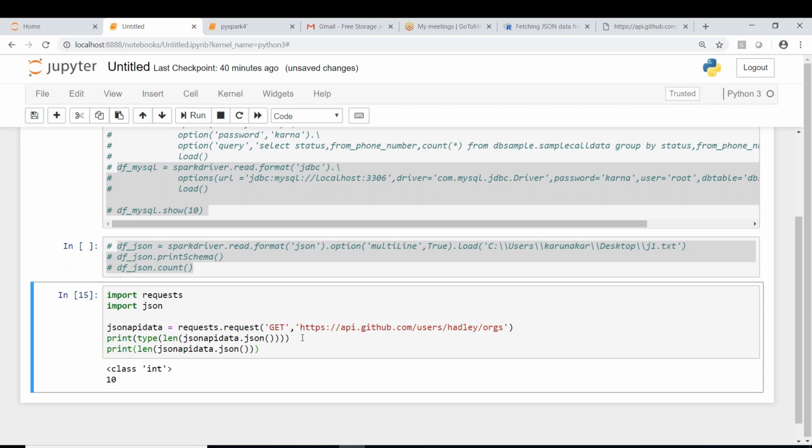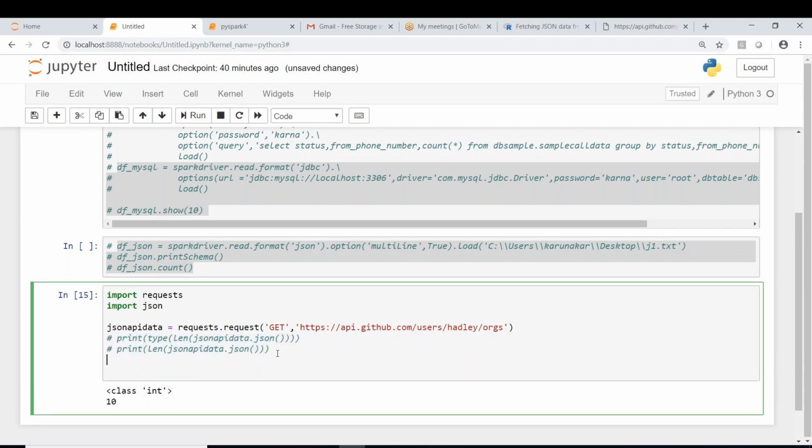Now we have to write those 10 records into a file in our local system. That's our task now. Let me just comment these two out. They were just for understanding. Now we have to write the code to write into a file in our local file system.